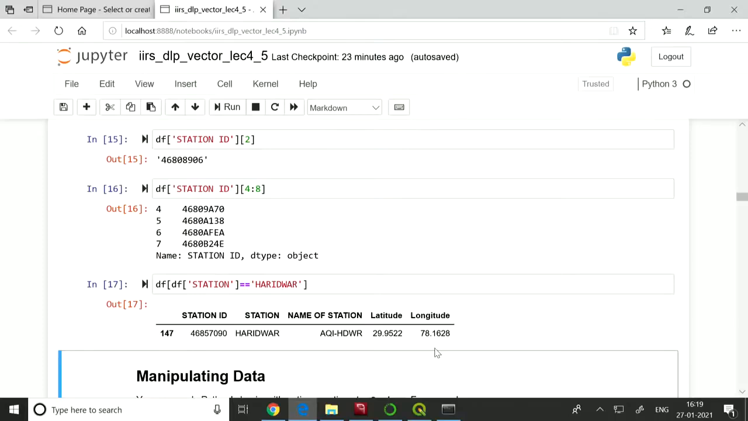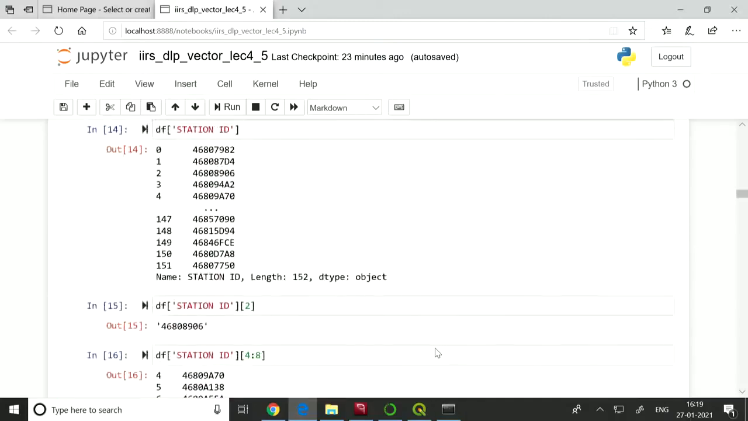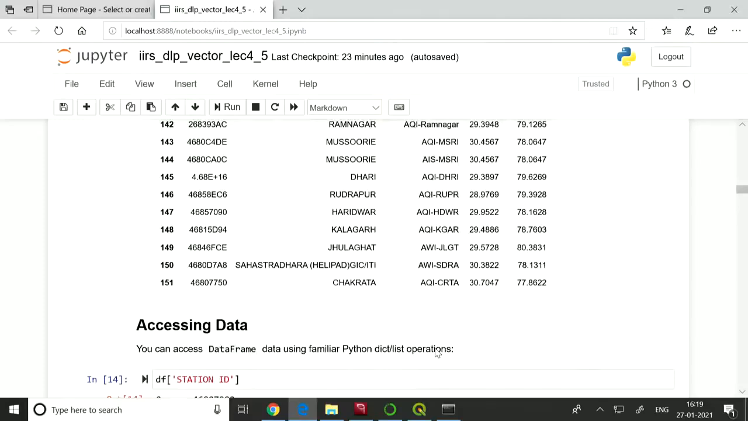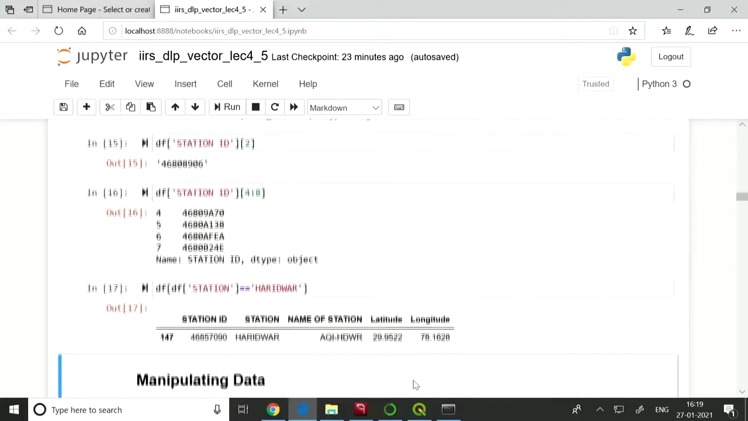The way you have accessed the data, in a similar way you can manipulate the data. Suppose you want to change some values, that also can be done very easily using pandas. Now suppose you want to convert every latitude from degrees to minutes. It means you want to multiply every value in the latitude or longitude column by 60. That can be done very easily.